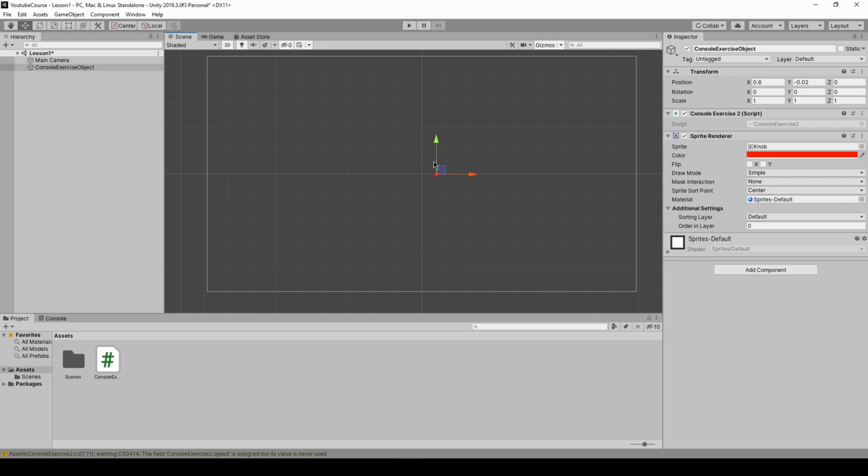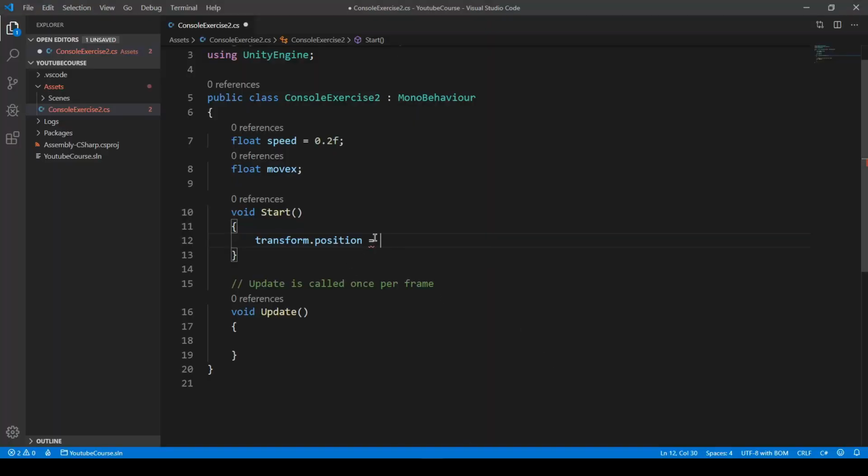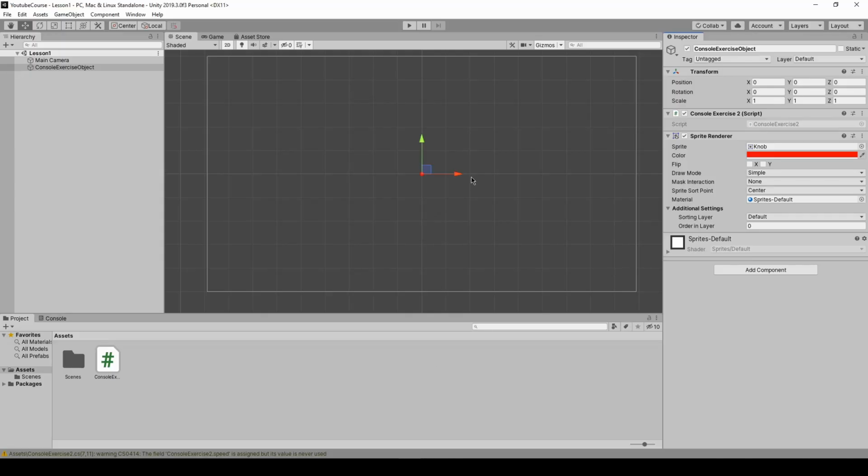Okay, let's reset it once again. So press on three dots and choose reset. Save it and go back to the script. And in here, we want to change this value so that once the game is started, it jumps to position 2. So it will be here, 2 units to the right.